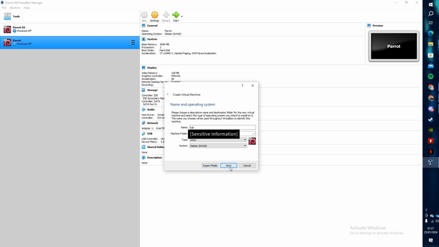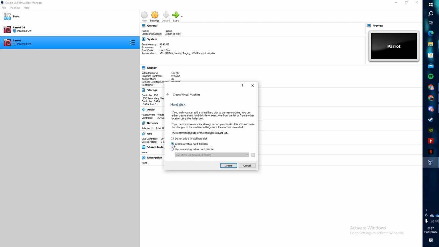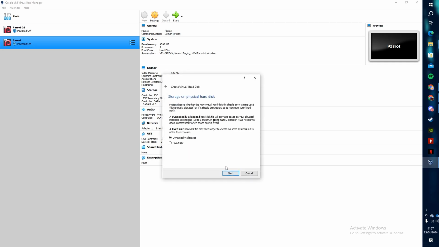Press Next. And now we get to choose how much RAM we want to dedicate to the system. Generally, I find it best to give it half the total amount that your computer has. I have 16 gigabytes, thus I will give it 8. Moving swiftly on, we want to create a new virtual hard disk, and it will be a VDI type.